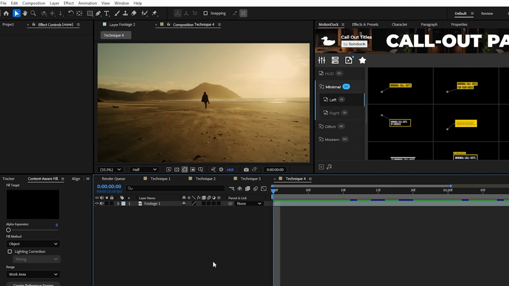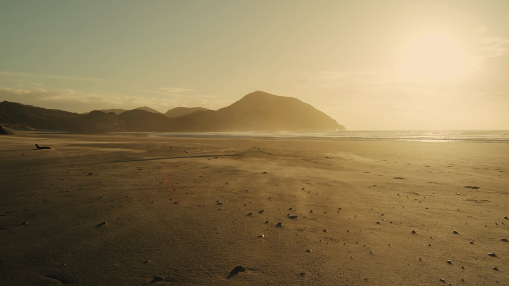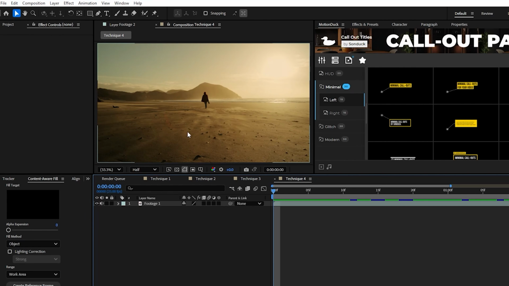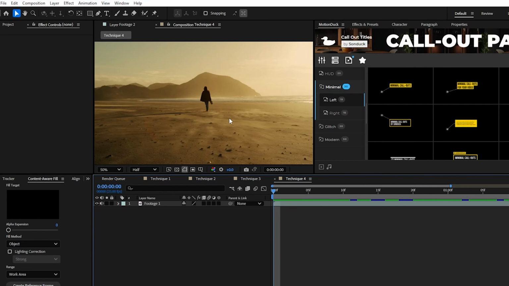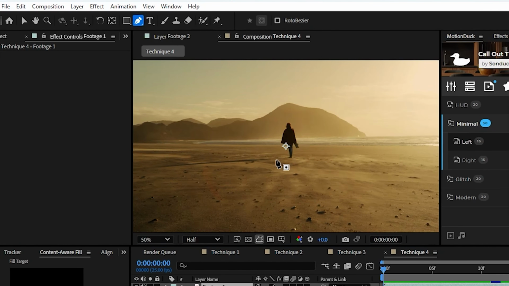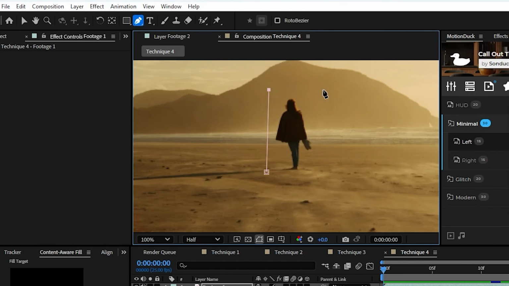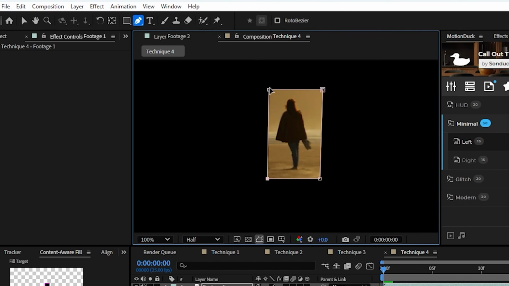The last technique we'll learn about is using the Generative Fill tool to remove something from a moving piece of footage. Here's our footage, and what we want to do is remove the person from the center of the screen so that it's just an open landscape. To do that, the first thing we'll do is highlight our footage, select the pen tool, then draw a mask tightly around the subject that you want to remove like this.